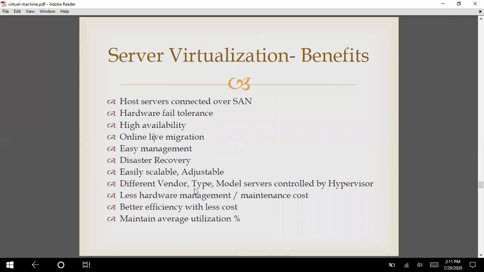Okay, so we'll stop here. We'll discuss this benefit of server virtualization in our next lecture.